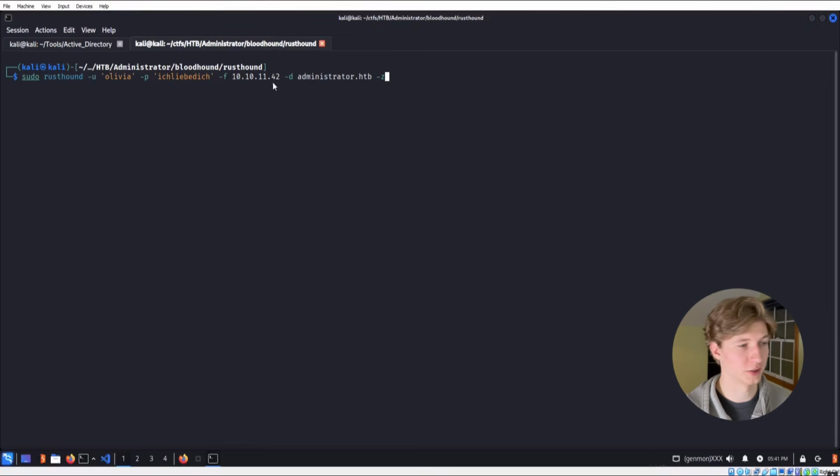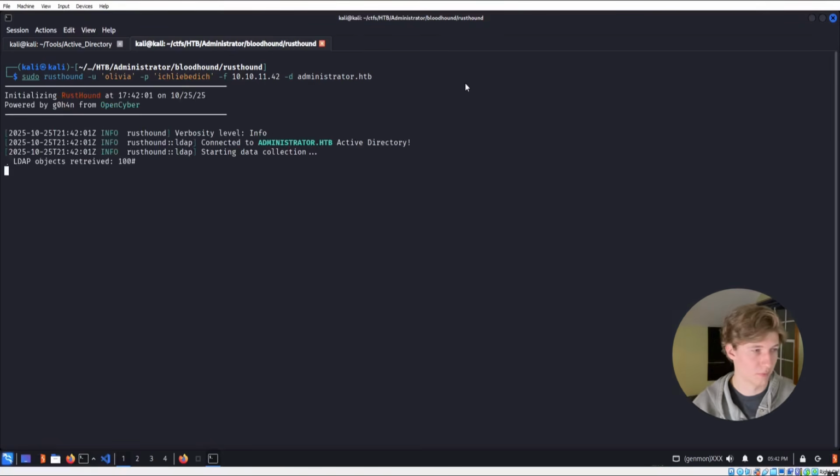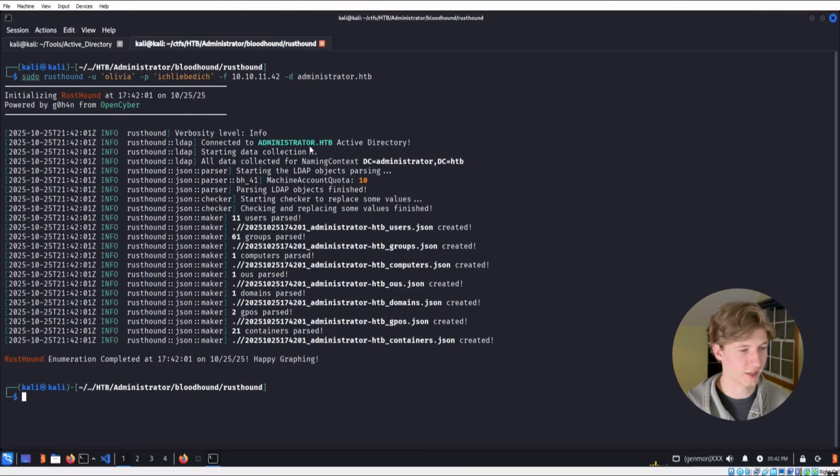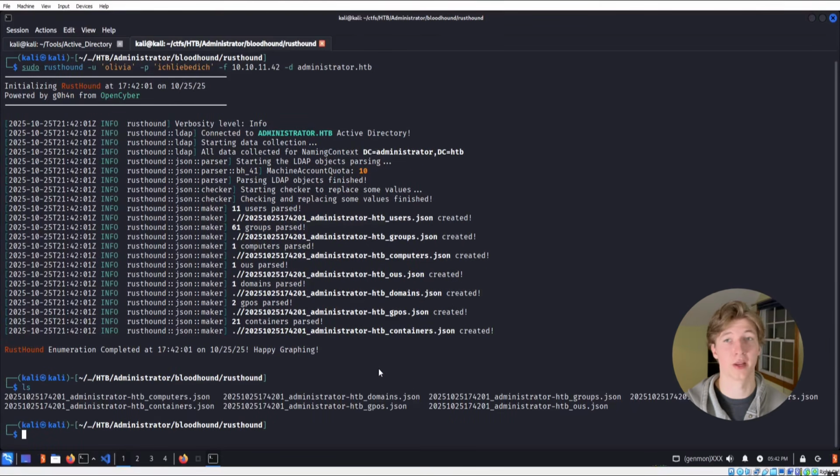Instead of -ns to specify the name server, we use a -f, and the -d for the domain name stays the same. Optionally, you can also run the -z flag to take all of the JSON files that it generates and zip them up into one file. Running RustHound took less than a second, and we see that it generates the same files as the BloodHound-Python ingester.